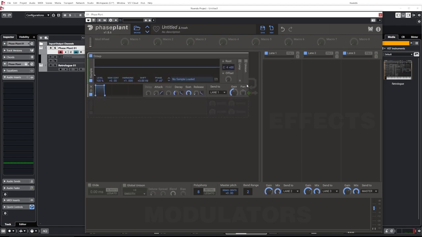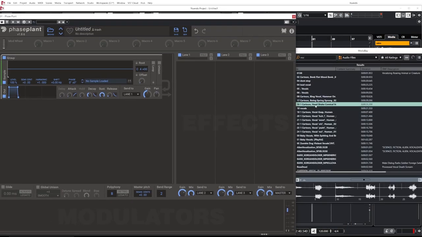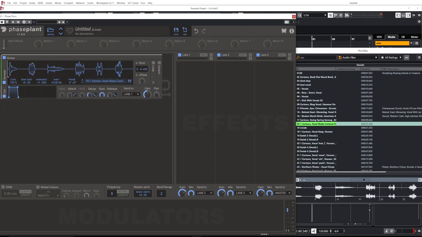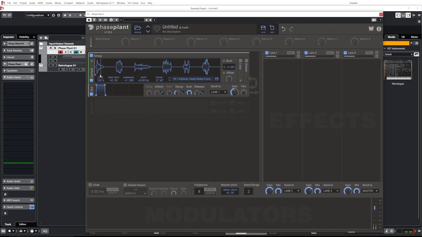You also have a sampler, so you can basically drag and drop any wave files, and you have a crazy amount of options with this. Let me just add a random sound to it just for fun. This, I just grabbed the first one that I saw. Let's see how it sounds. This is funny. So let's move the start point.